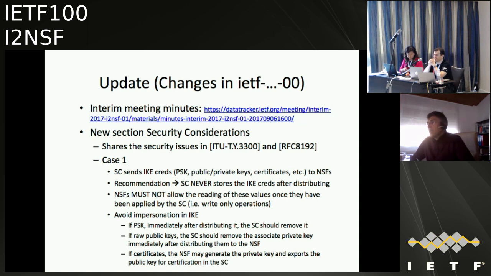And well, you have some ideas of how to avoid impersonation in this case in the IKE element. If we are using PSK keys, then immediately after distributing the PSK key, the security controller should remove it. If we assume that IKE is using raw public keys, the security controller should remove the associated private key immediately after distributing them to the network security function. And in the case the IKE element makes use of public key certificates, one option could be that the network security function may generate the private key and export the public key for certification in the security controller. So these are just some first ideas to solve the problem of impersonation.